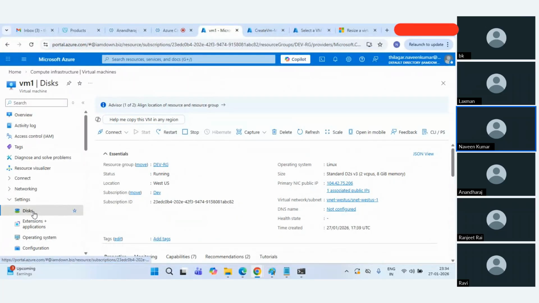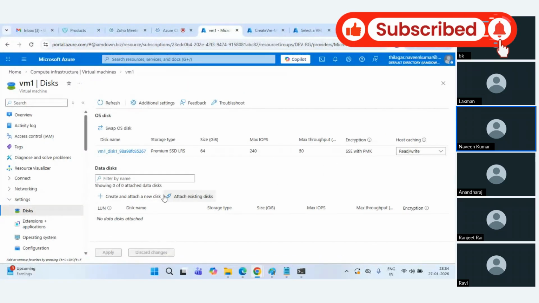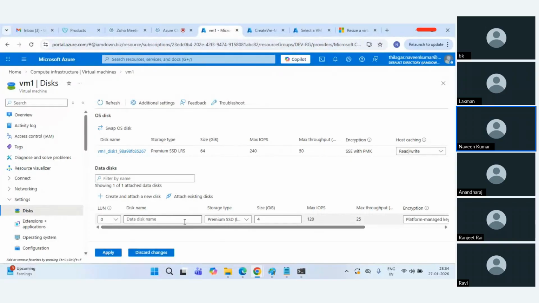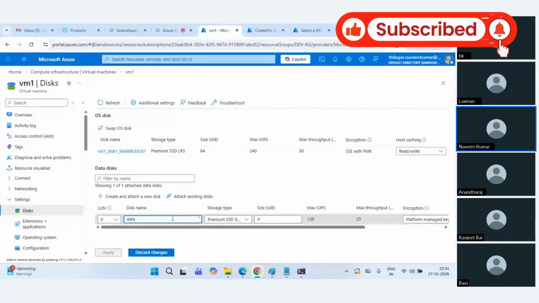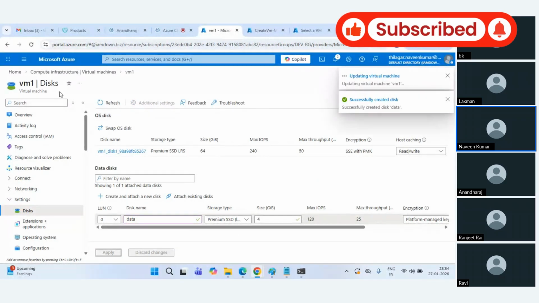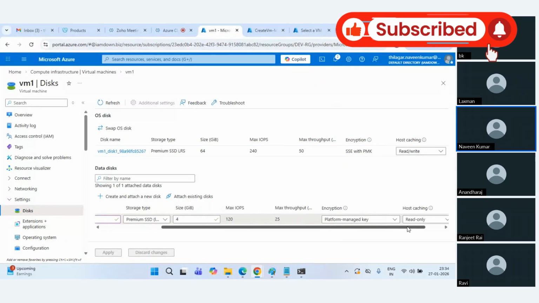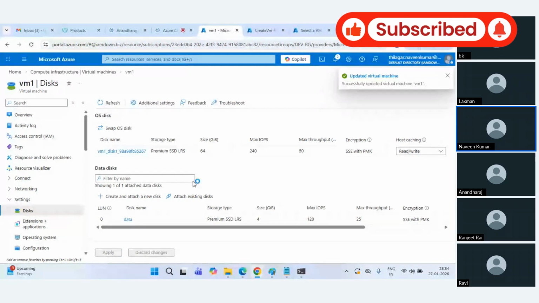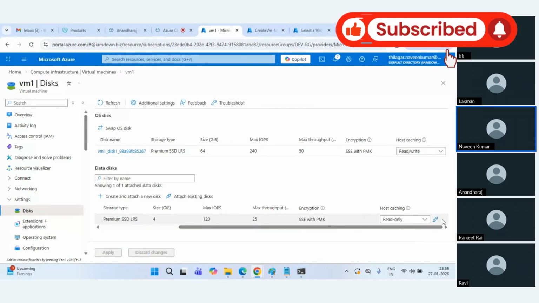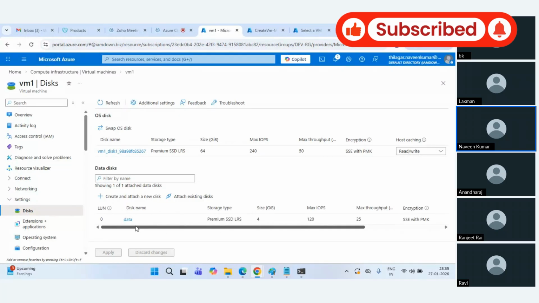Okay. So I'll show that, probably disk removal also. We have seen the disk attach. Let's add, I'll just say data. We'll add this disk as well, just to show. Again, we are doing this on VM1 only. We'll wait for this. Okay, this is done. And if you want to just remove a disk, right, you can just go here.